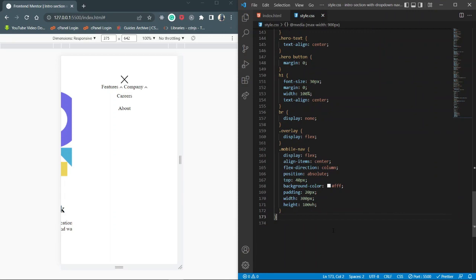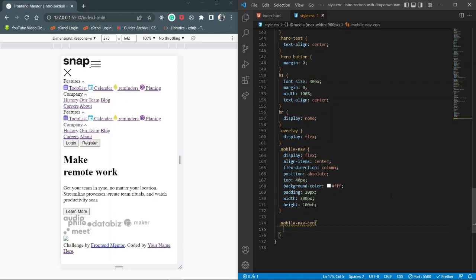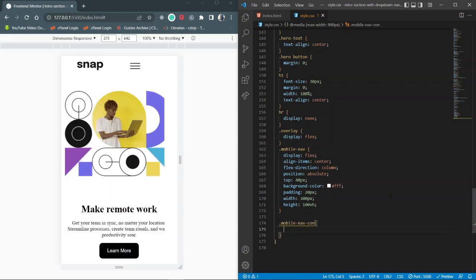We also want to give the A tags a margin of 0. But before we do that, I told you that there's a mobile nav dash container that has everything except for that icon of bad. So that close icon, I call it bad. I'm going to give this guy a display of flex.